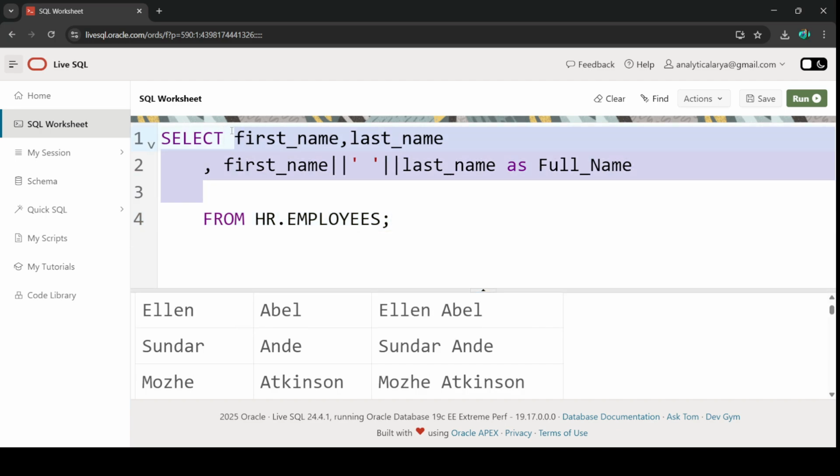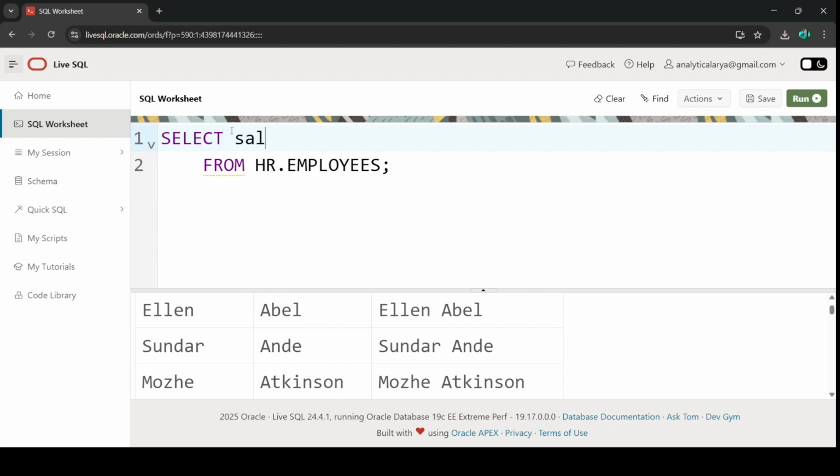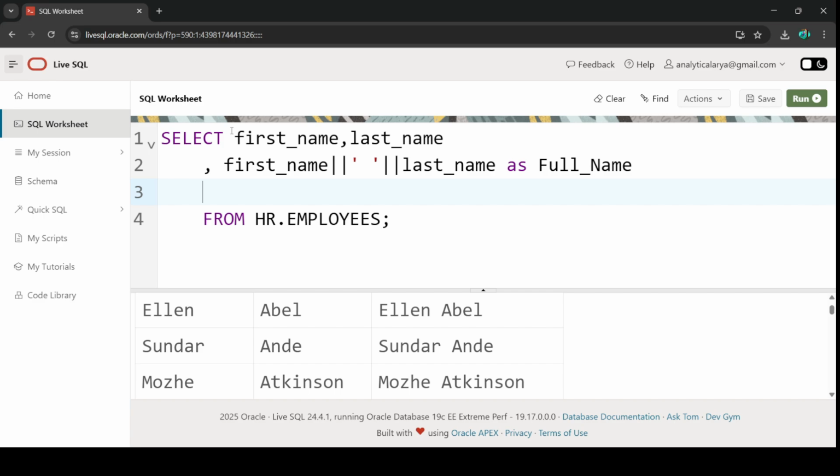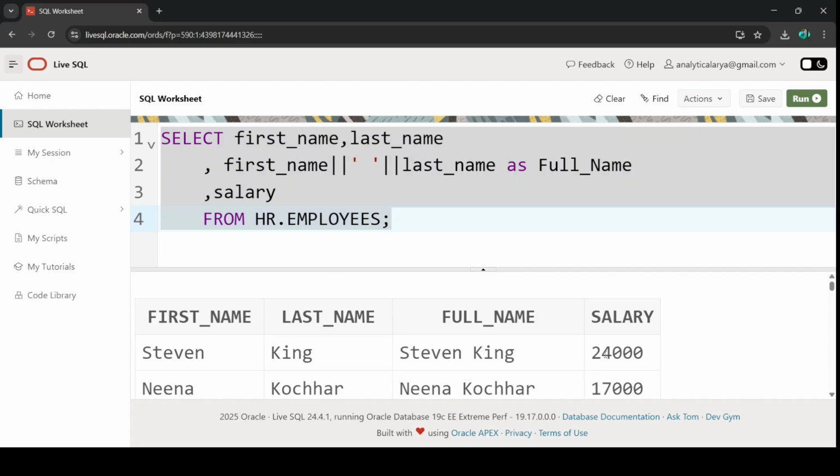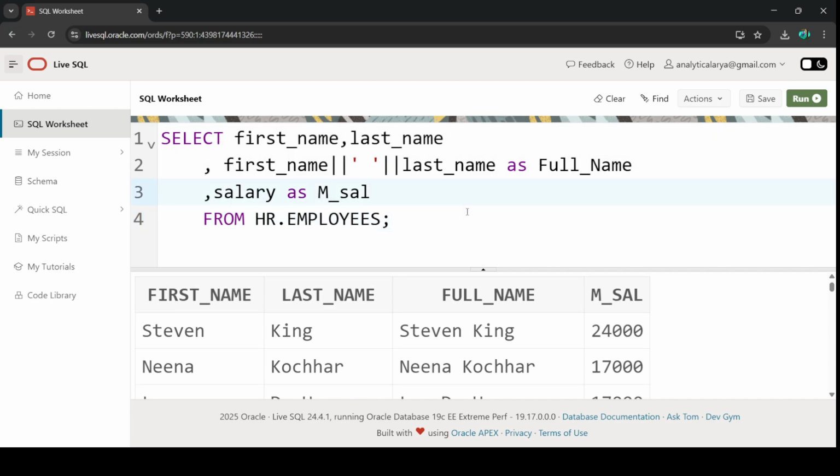From the employee table, I will show some other operations. Let's fetch first name, last name, and let's put the salary. Now we have a salary here, and I'm assuming that this is a monthly salary per person. Now I want to convert this monthly salary into the yearly salary. The formula is very simple: the salary multiplied by 12. If you have one month's salary and multiply it by 12, you'll get the yearly salary.